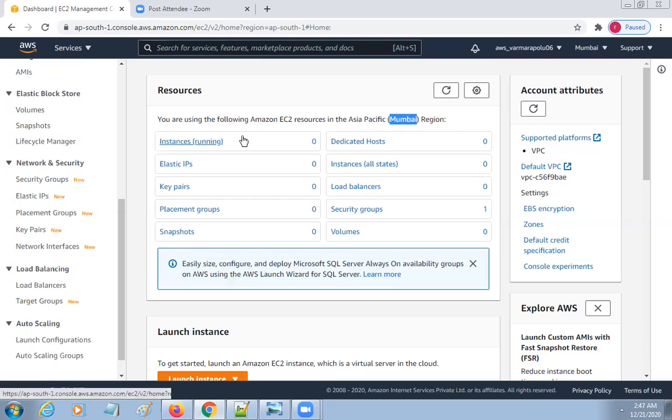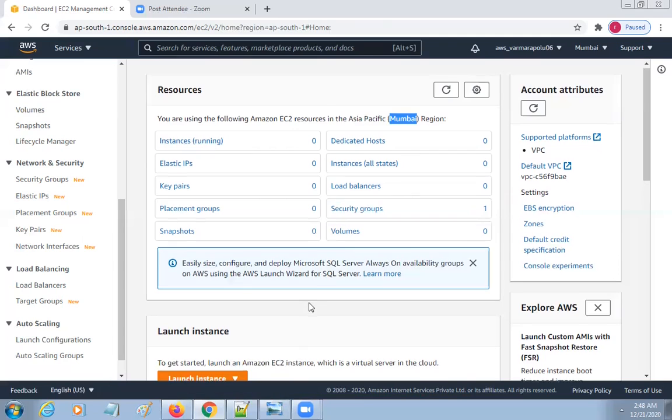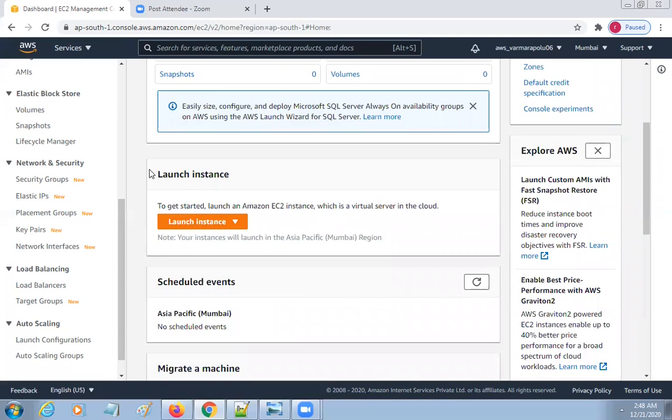Now here, if you look into this, how many running instances are there? Zero. And how many key pairs are there? Zero. How many snapshots are there? All are zero except one security group. This is a default security group which is provided by your AWS only. Now how to launch an instance, because here zero instances are running. So now go here. Here, if you look into this, we'll have instances. So launch the instance.